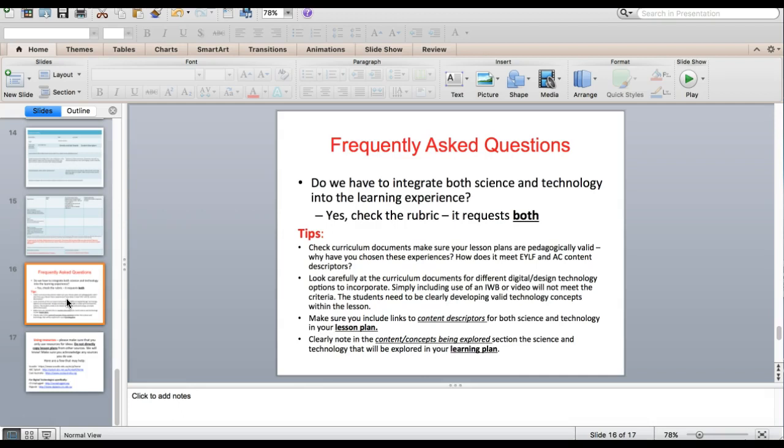You have to be teaching them how to use it if it's digital technology, something or a concept that they need to learn about. So they need to be clearly developing valid technological concepts in the lesson. Make sure you include links to content descriptors for both science and technology in your lesson plan, and clearly note the content or concepts being explored in the section for science and technology in your learning plan.